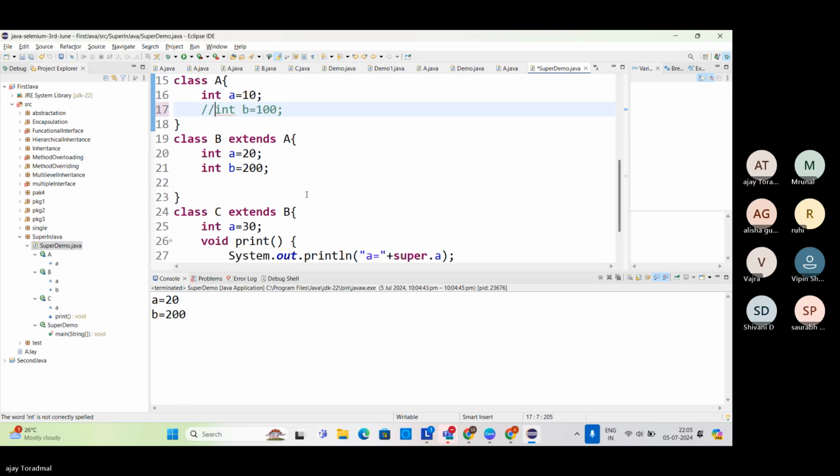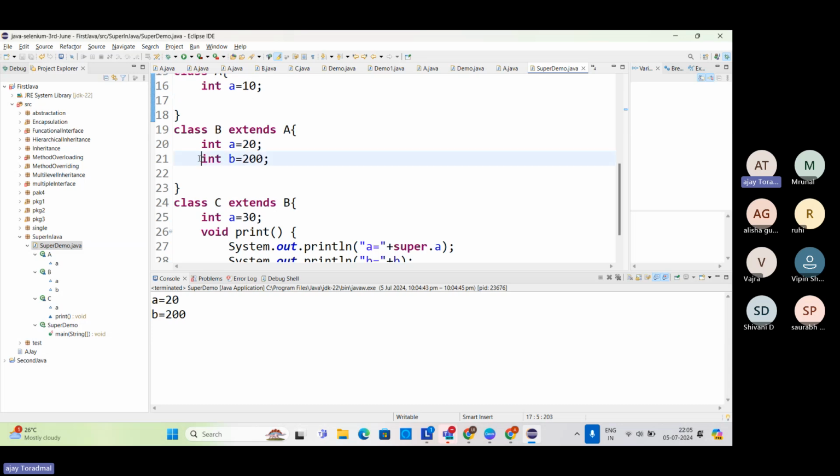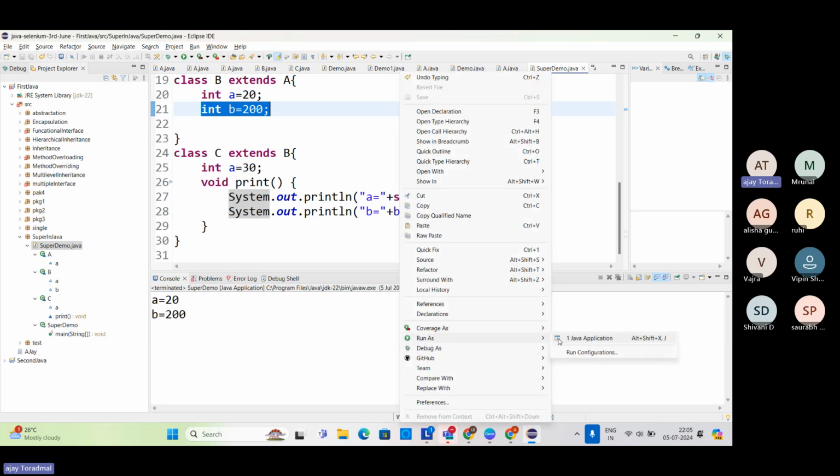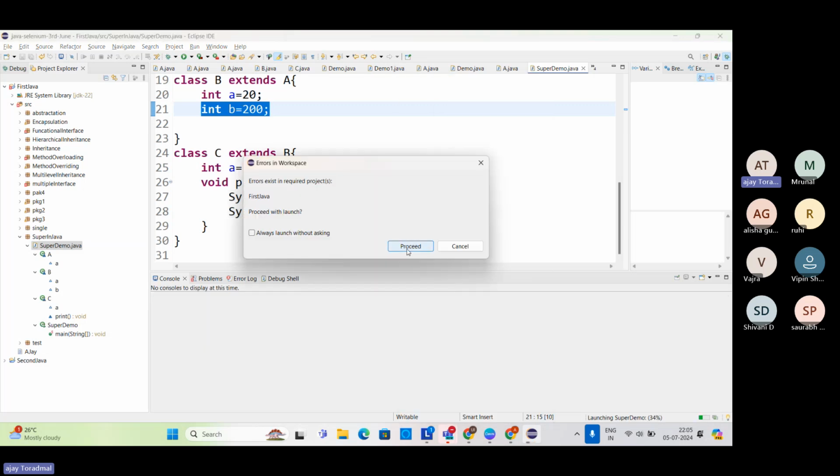For the confusion point of view, I'm just removing it, otherwise you will get confused. Let's assume that B is available inside the B class. And if I do it this way as well, it is printing fine. This particular value is printing. If I run it again, you see B is equal to 200 is printing.